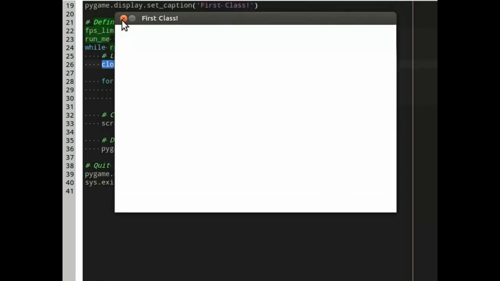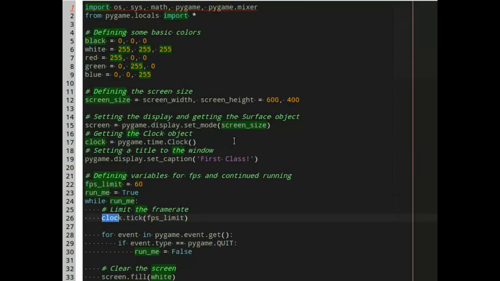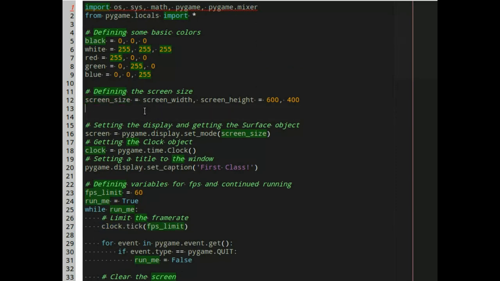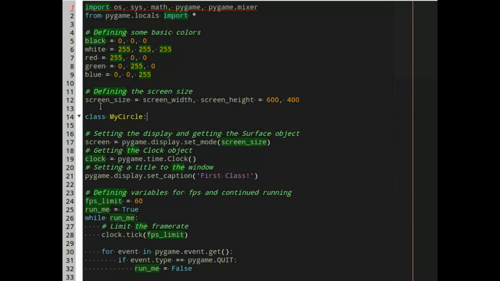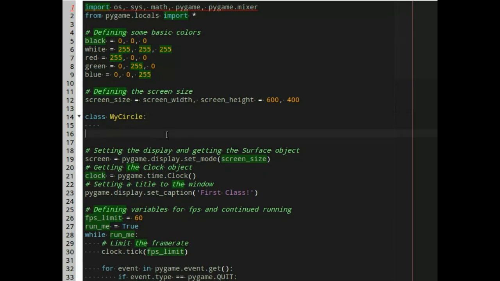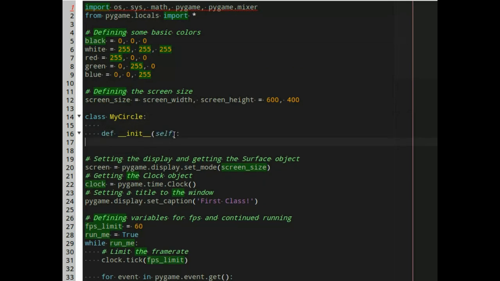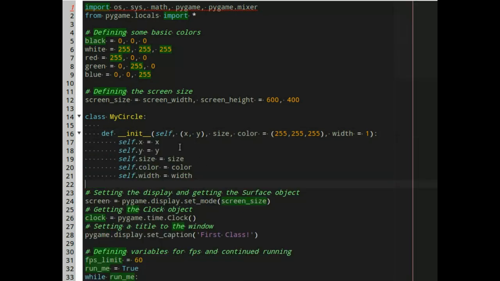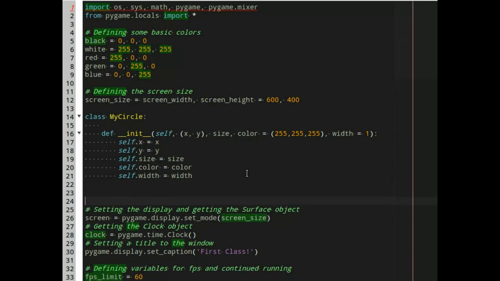Pretty boring. So in order to add any interesting elements to your game, you're going to have to define a few classes first. So let's define our first one to be myCircle. This is just going to be a simple circle on the screen. We're going to define its constructor to have x and y coordinates and a size. The size is going to actually be the radius of the circle, and we're also making color and width optional parameters.